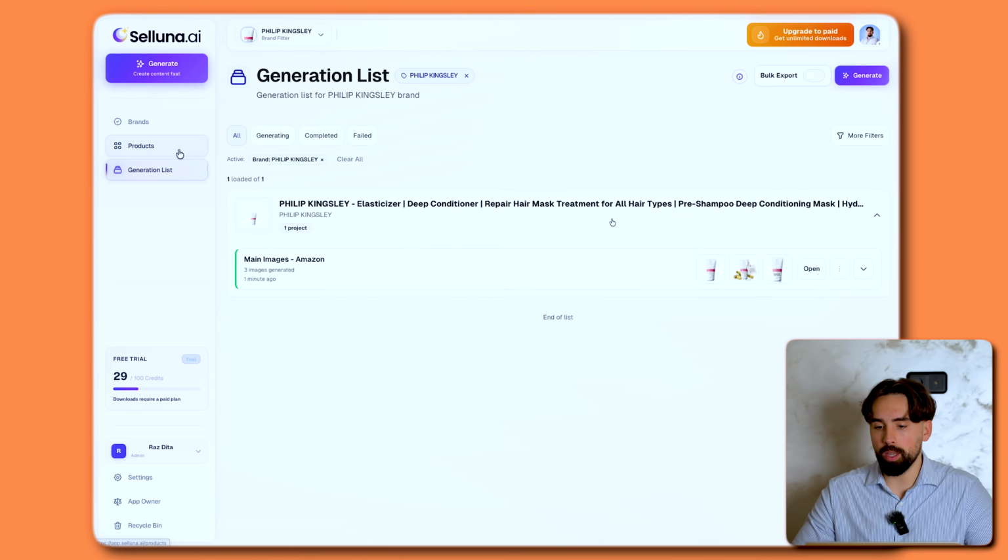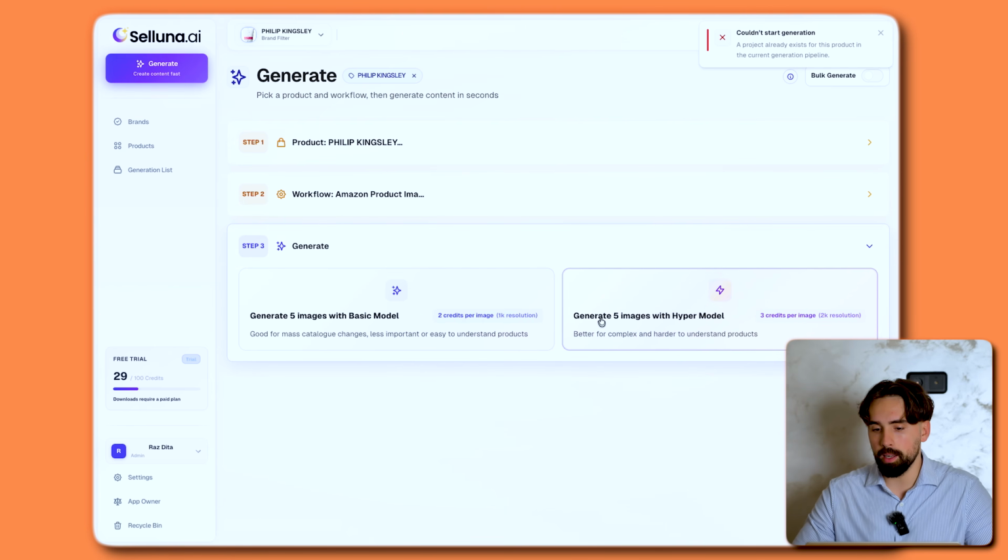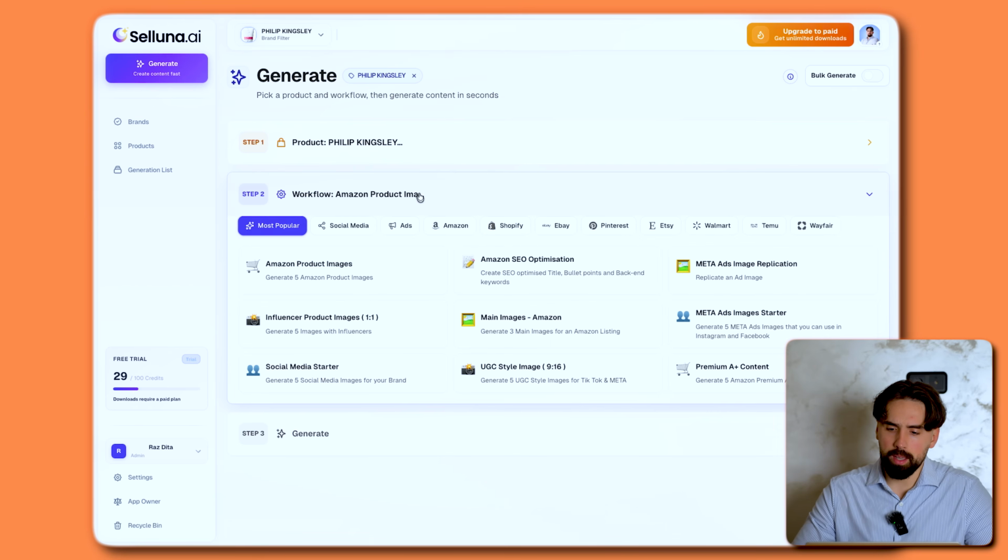You can also create new product images to go with this product by going into products, clicking the generate button, and selecting any workflow from there. So for example, Amazon product images. This is how you can audit your listings to improve your refund rate.